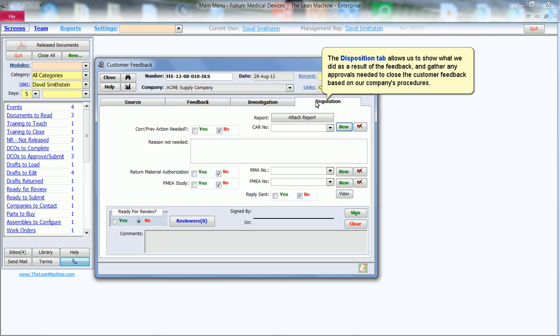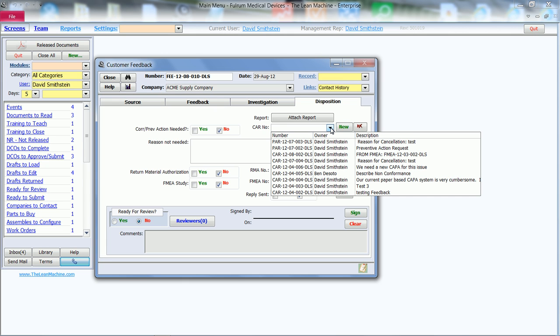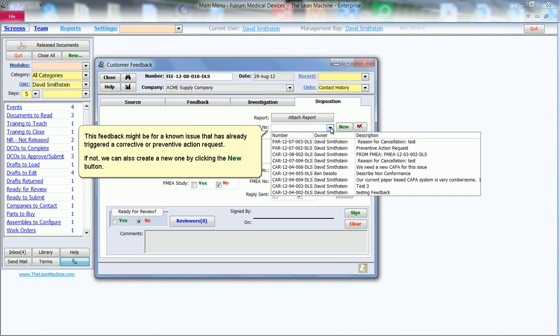The Disposition tab allows us to show what we did as a result of the feedback and gather any approvals needed to close the customer feedback based on our company's procedures. This feedback might be for a known issue that has already triggered a corrective or preventive action request. If not, we can also create a new one by clicking the New button.